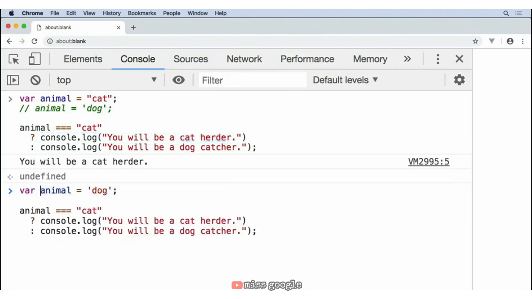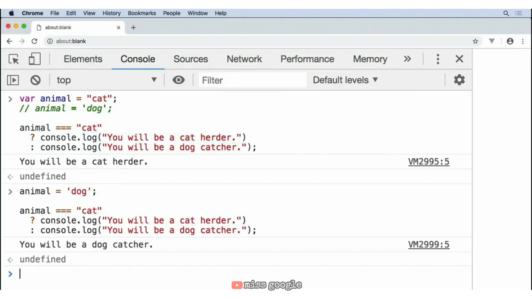If we change animal to a dog, now we will be a dog catcher. The ternary operator is pretty terse, and remembering which order the colon and the question mark can go in is a little tricky at first. I avoided it myself for a while, but at this point I've gotten used to it and started using it more.